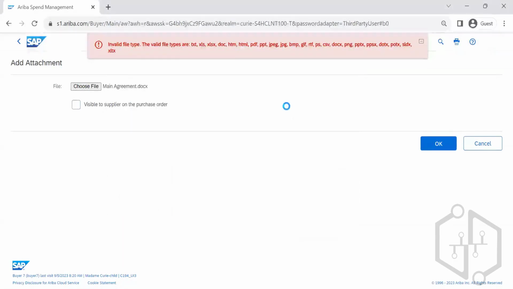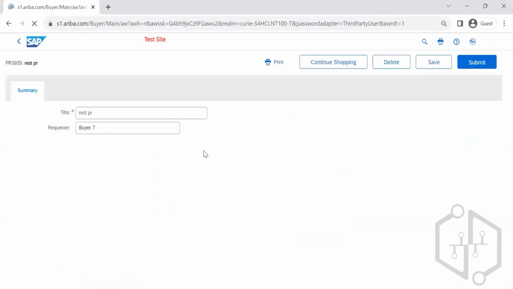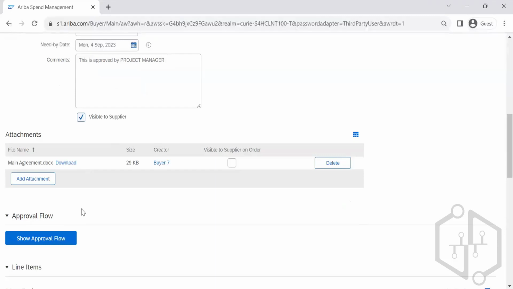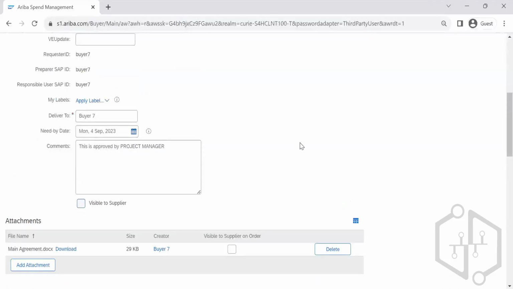I added a supplier file that is not allowed. Okay. So like that you can add. Similarly, you can also add a comment. Suppose it is internally approved by the project manager, something like that, you are adding as a text. If you remove this, then the comment is only internal. If you add this, the comment will be visible to the supplier. Similarly, you can add multiple attachments. You can decide which attachments need to be sent to the supplier and which are internal. That way you are controlling the visibility to the external suppliers.